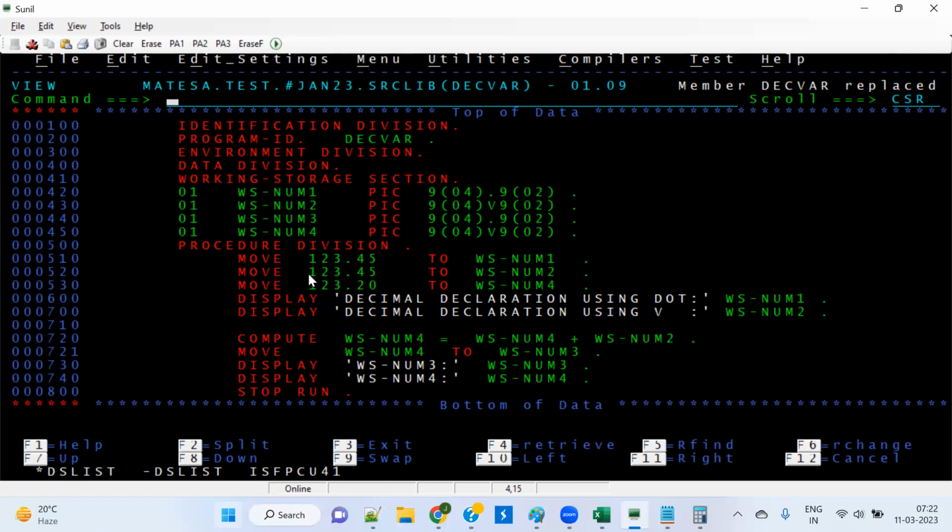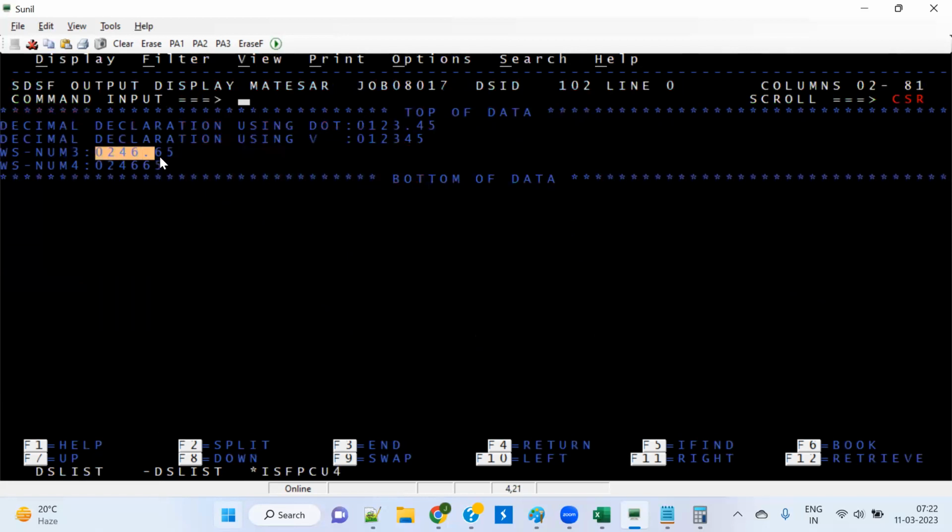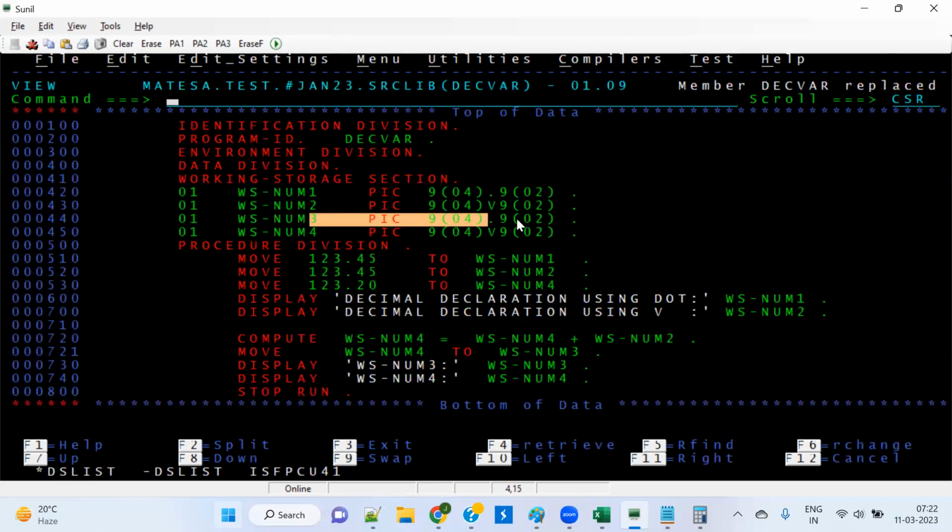246. These two you are adding: 1, 2, 3, 4, 5, 1, 2, 3, 2, 0. So 5, 6, and 6, 4, 2. 246.65 it is considering. So that means when you move num3 to this, it is without a decimal point. But here, with the dot declaration, it will not be able to participate in any arithmetic operations. That is just for display purpose.